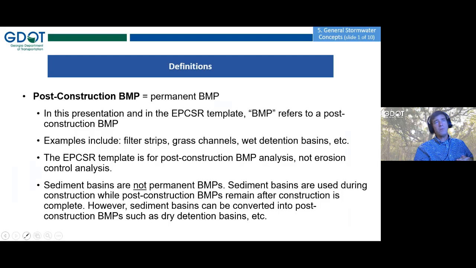Those are also BMPs. The Ecology post-construction stormwater template is for permanent BMP analysis rather than for erosion control analysis. So we also call erosion control BMPs, those are not post-construction. Those are actually during construction. So that's why we have the post-construction language in there. Sediment basins also are not permanent BMPs.